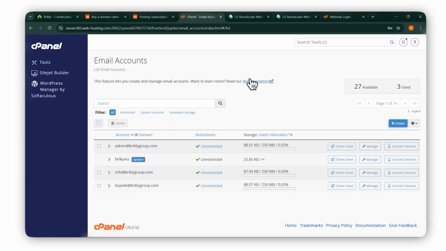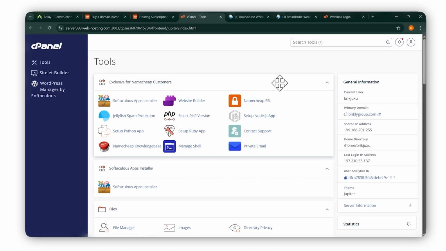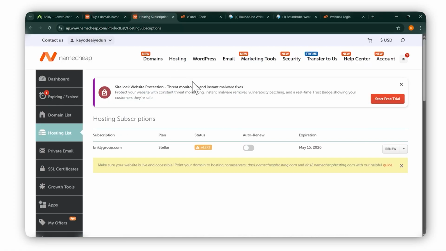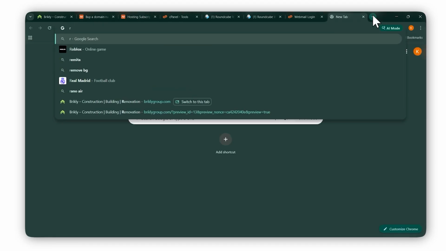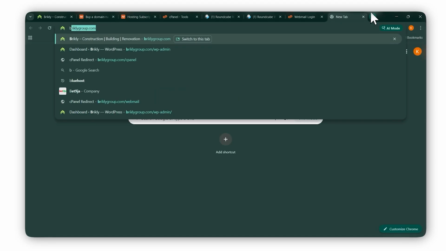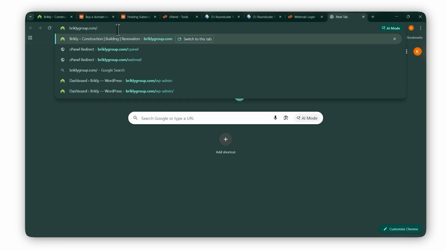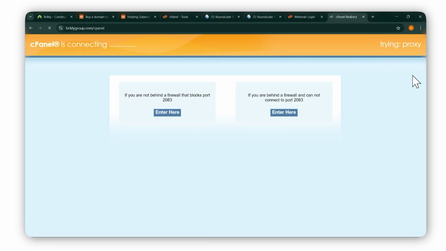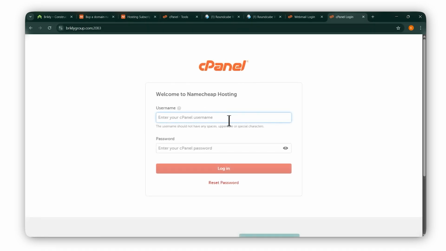Okay, so let's first head to the back end of our website. That's the cPanel, so I'm going to click on cPanel over here. In case you are wondering how to get to your cPanel, remember we came in through Namecheap: go to hosting list, click this drop down, then you can go to your cPanel. Another option is by typing your domain name, putting a slash in front of it, then putting in cPanel, and this would as well take you to where you can log in.